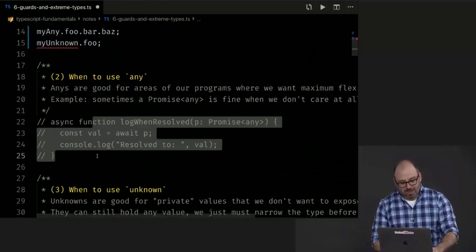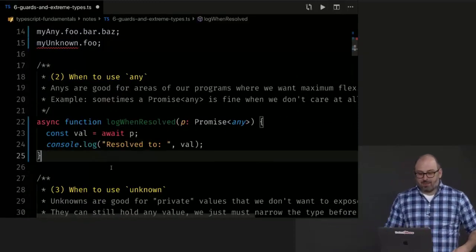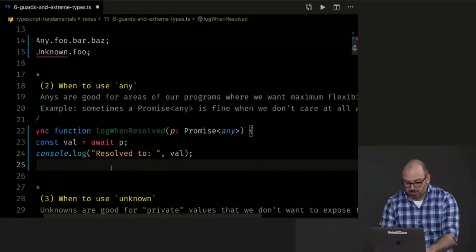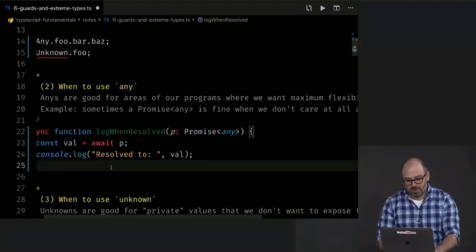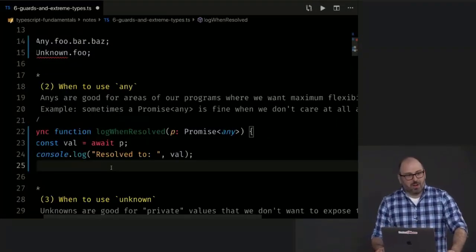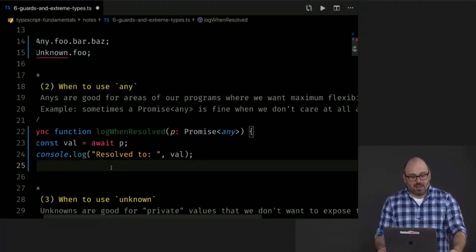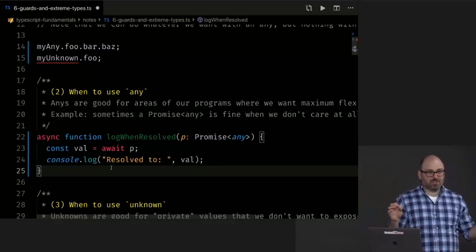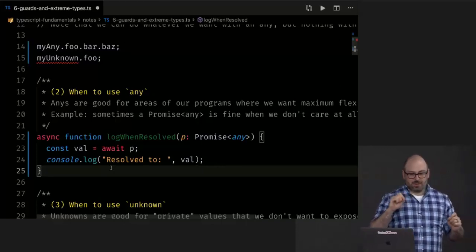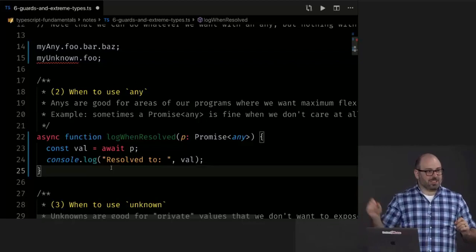In terms of when you might want to use any, they're great for parts of our programs where we want to retain a lot of flexibility. So in this example, we can see that this function just is interested in printing the resolved value of a promise out to a console, right? So all it does is it waits for a promise, grabs the resolved value, and passes it to console.log.